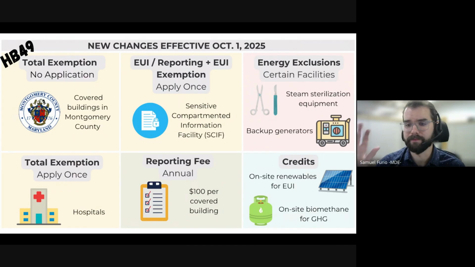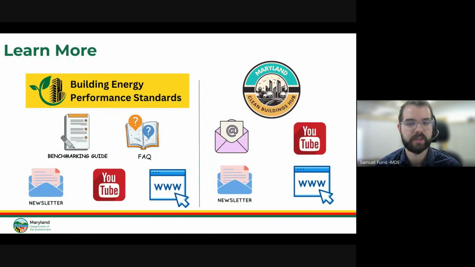So, these changes became effective on October 1st. Some of these forms for these exemptions are currently available on the BEPS portal. So if these are of interest to you and you're looking to pursue some of these changes, I'd recommend tuning into the BEPS portal to see what forms are there.